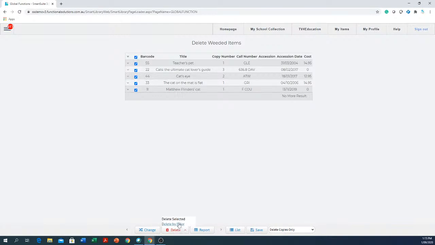And it says delete the selected items, which is those ones. Okay. And just go delete selected, and it will delete all the items out of there. Or you can click on delete the filtered items. The filtered items means that I've selected these items, so I just want all of them deleted.